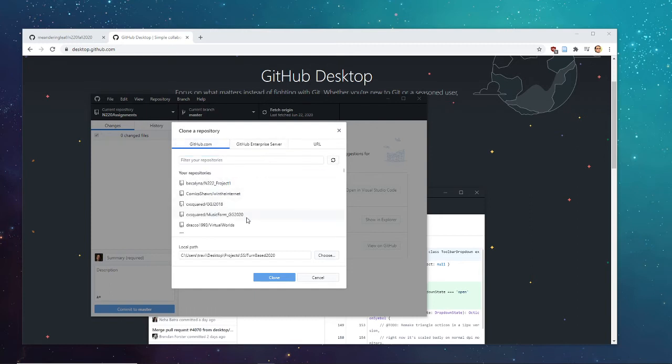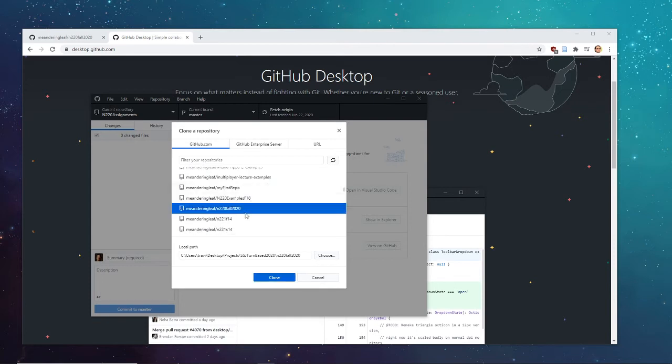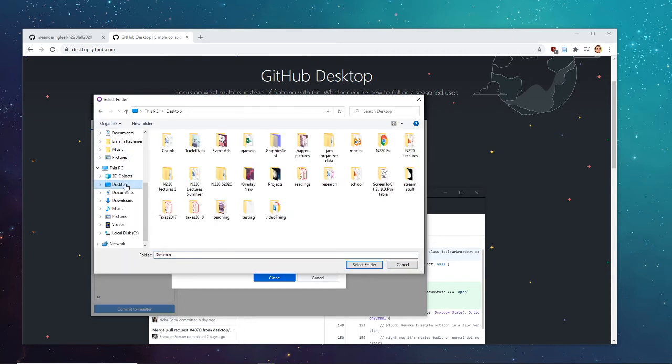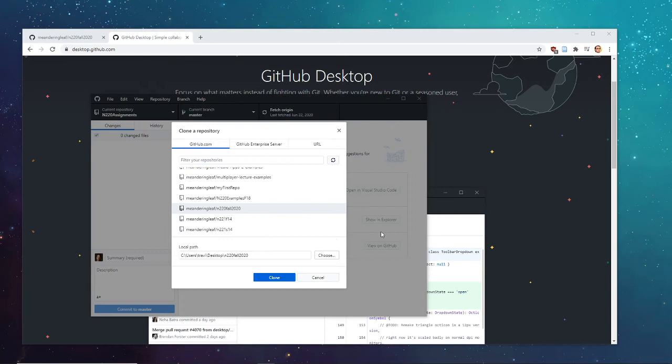So I actually have a series of repositories already, and one of them will be N220 Fall 2020. So I'm going to choose that one, and then I want to choose where I want to clone this to. So I don't want it to clone to Desktop Projects SSJ turn-based. So I'm going to click Choose, and because I'm this type of person, I'm just going to clutter up my desktop. So I'm going to select Folder.